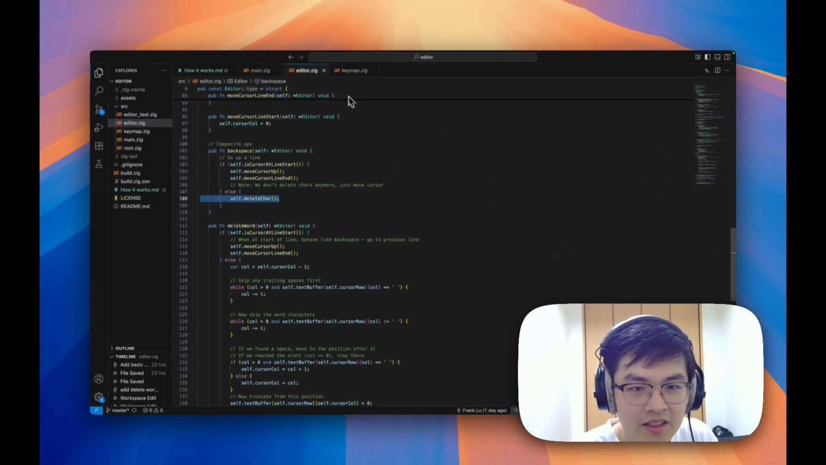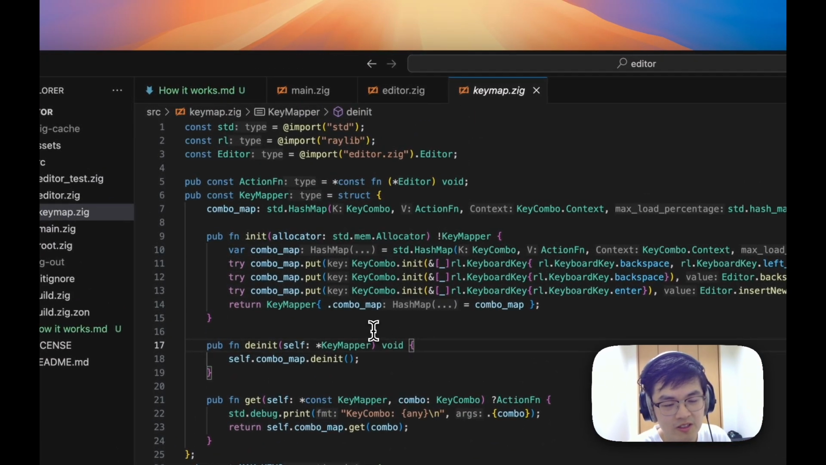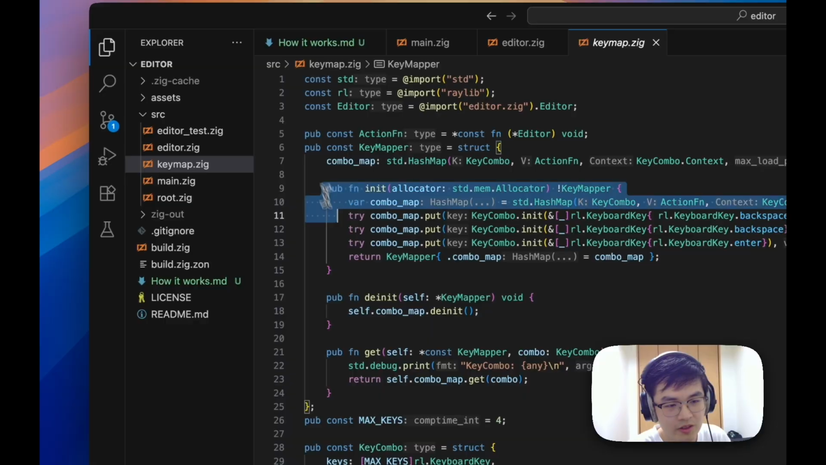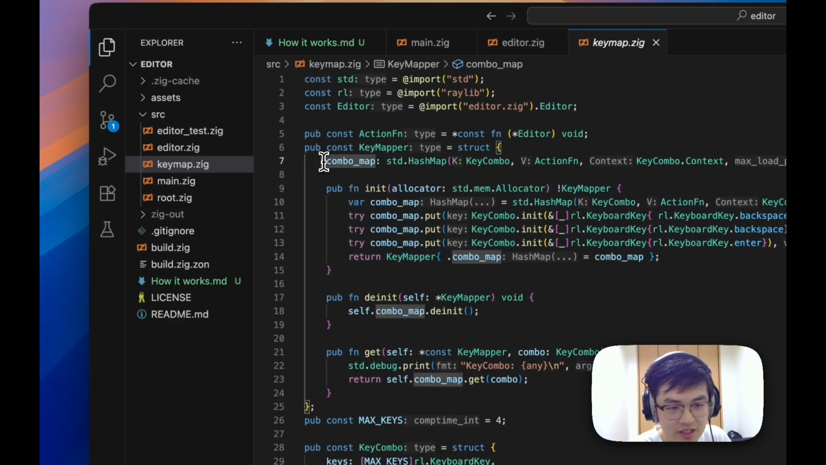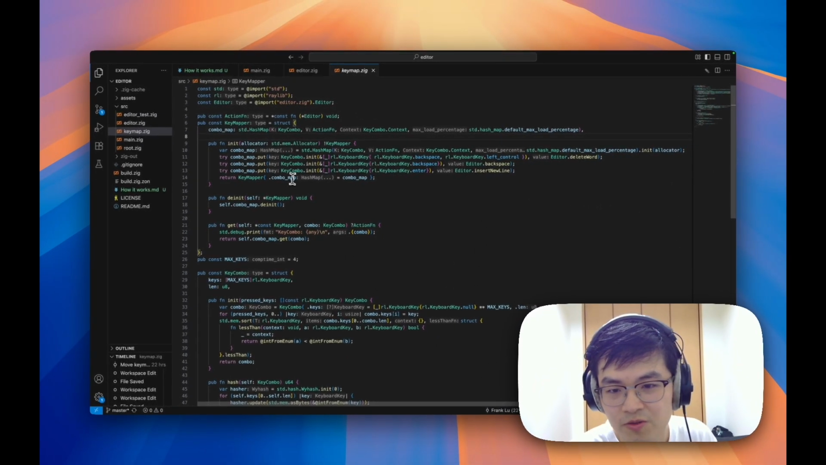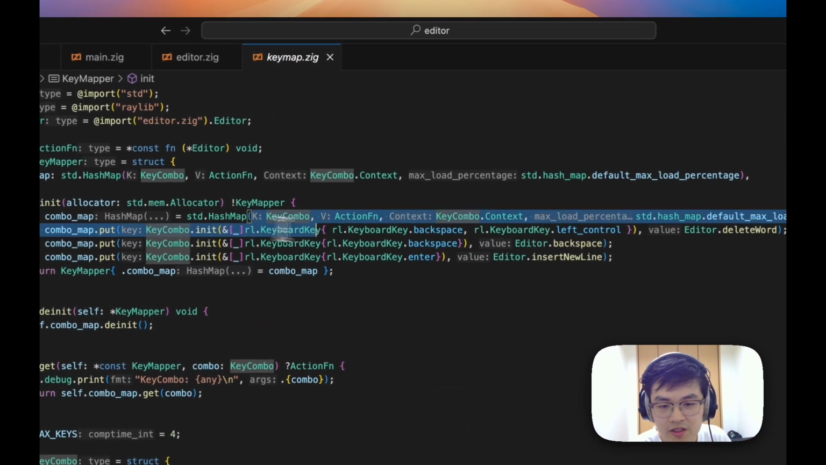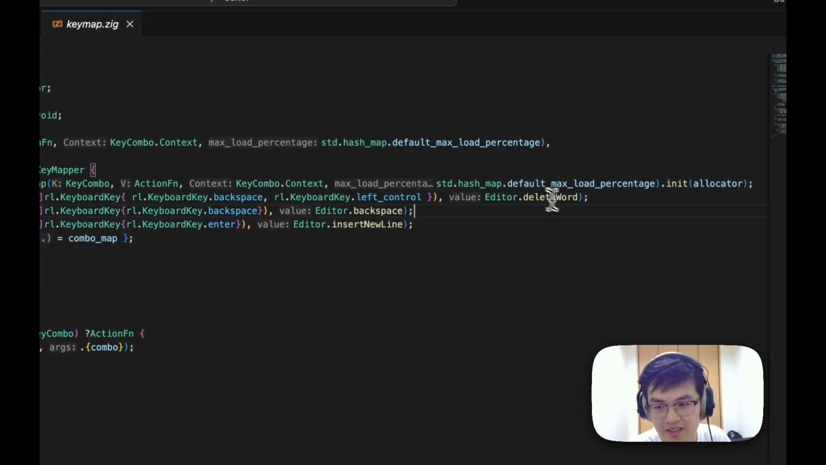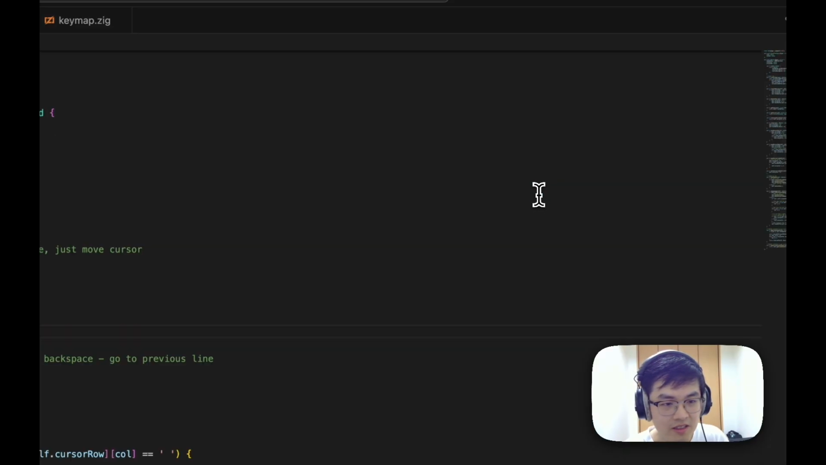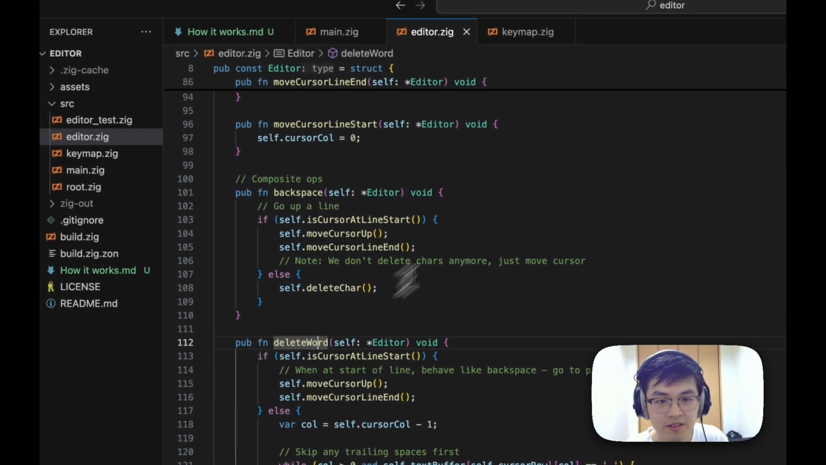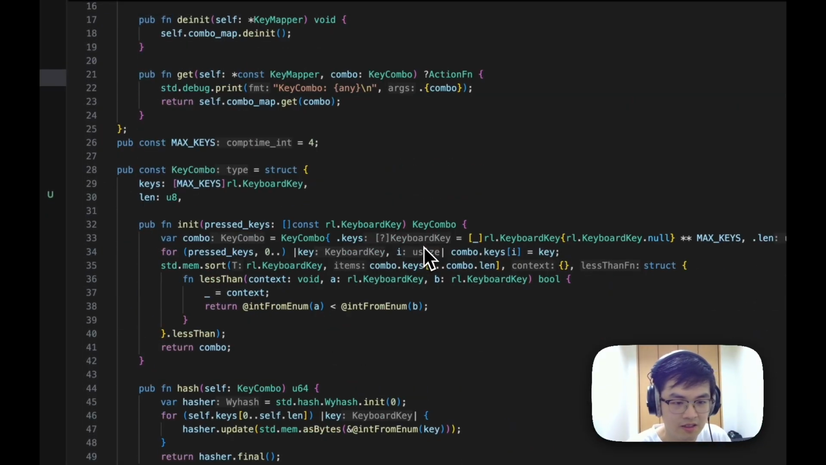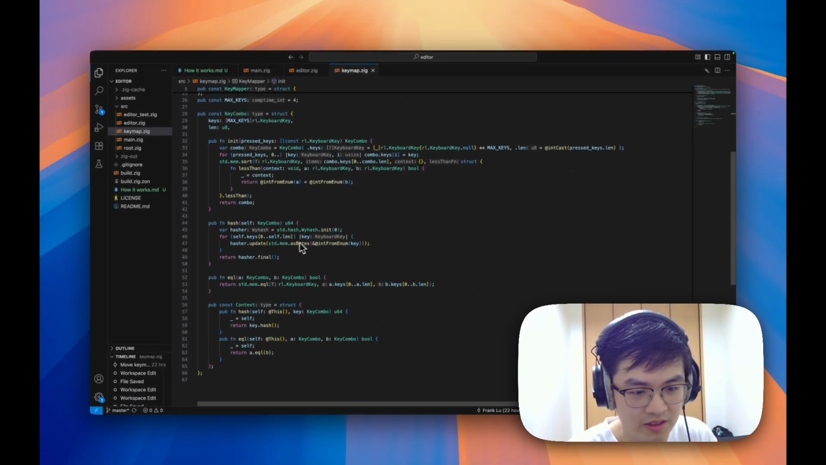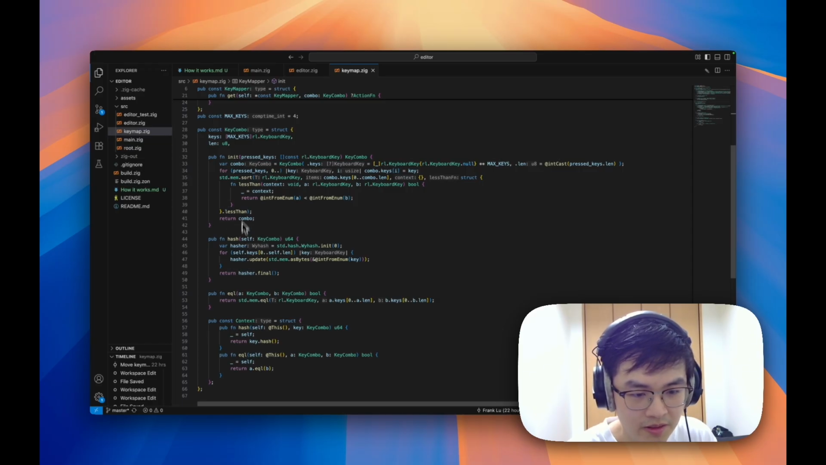Yeah. And okay, let's look at how the key map works. So when you initialize the key map, it's basically just a hash map of all the different combos you can press together. So for example, let's see, this one here. So this is like deleting a word. So if you press Control and then you press backspace, then that deletes a word. And this is a function here. Yeah, it goes back to our editor. And yeah, hopefully that gives you an idea. It is a hash map.